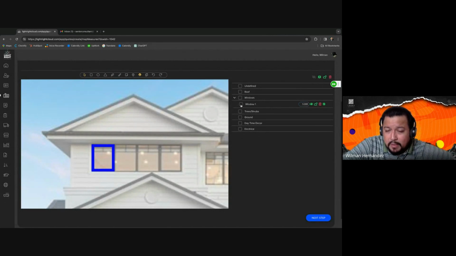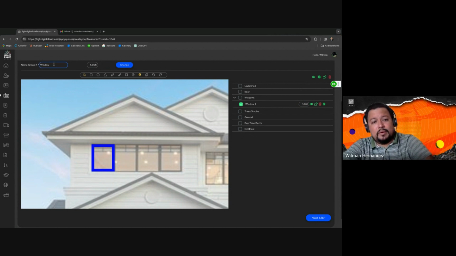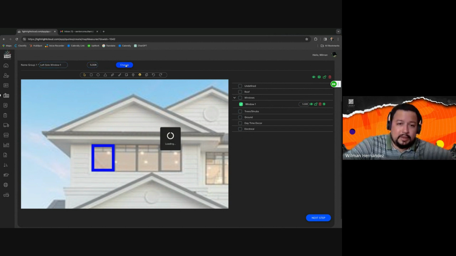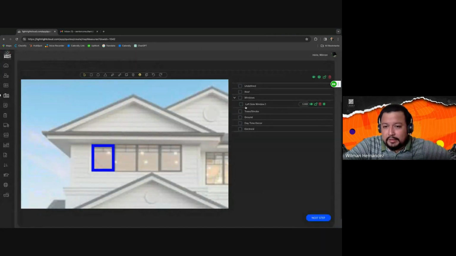and it's here on my list, right? One more thing we can do with the items, because this is what the customers will see on the quote, you can select the item and change the name. So you can do, I don't know, left side window 1 or something like that, so they can correlate the names on the quote with what they see on the design.